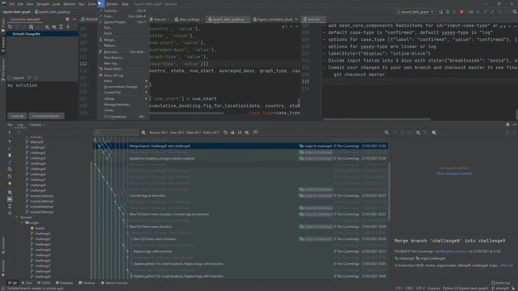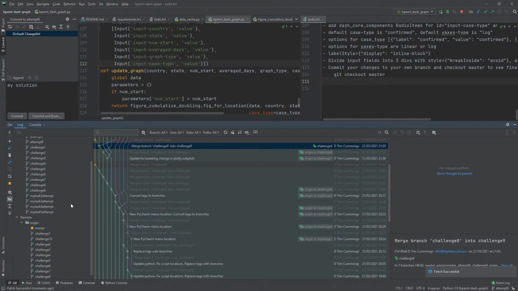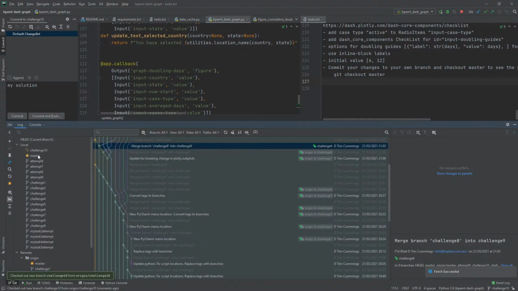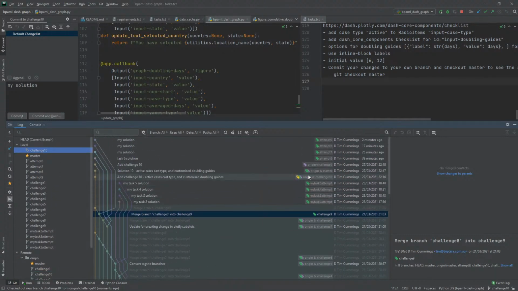I know it's called challenge 10, but we shouldn't need to know that at this stage. So I'll just git fetch. There we go, challenge 10 has come in. So now we can check that one out. And that's copied it locally and made it our head. So our yellow one there is challenge 10.